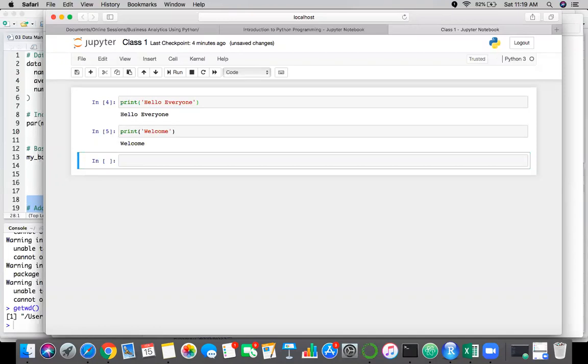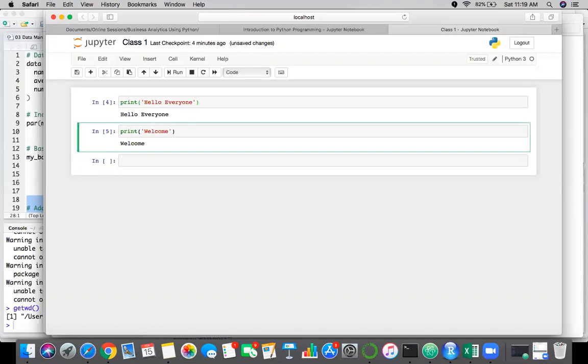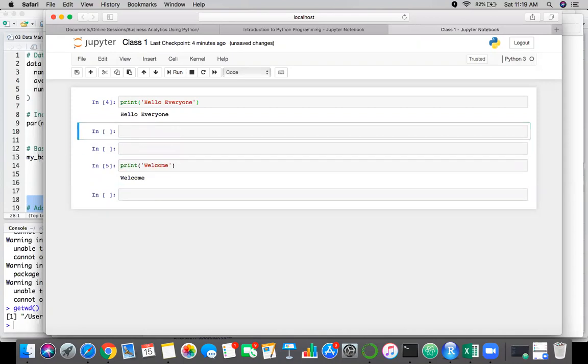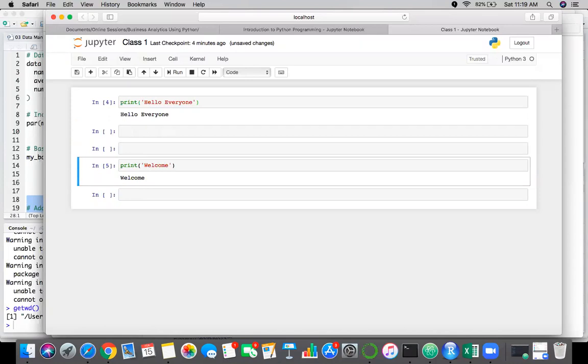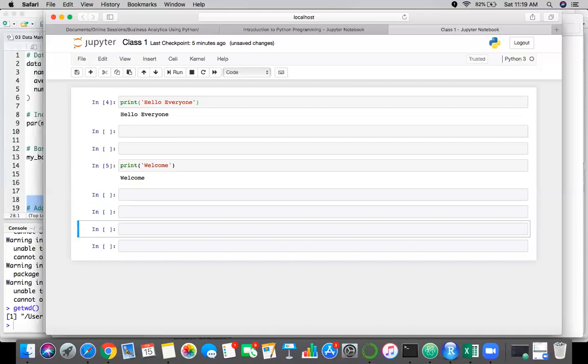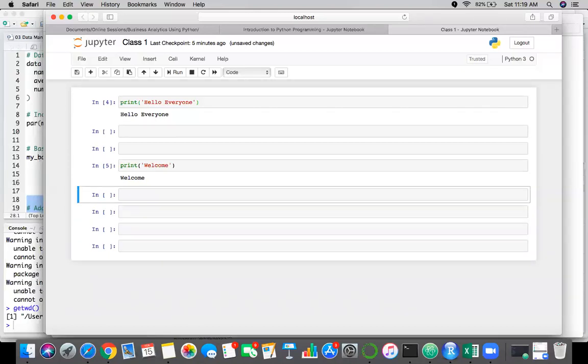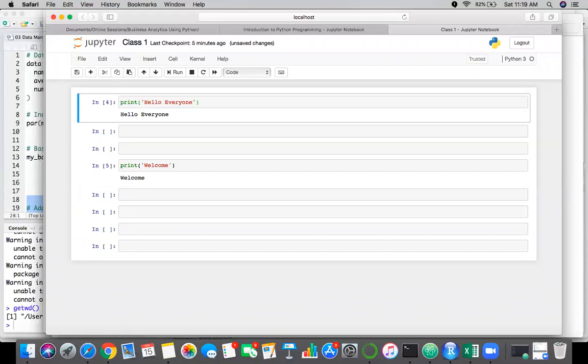Okay, if you want to add anything above, I mean, if this is the active cell, and you need to add any cell above the current cell, how do you do that? You just press Escape and A, it adds cells above. If you want to add any cells below, you press Escape and B, it will add a cell below. So these are a few shortcuts, add above, add below, delete, which we'll use very frequently in our day-to-day programming.